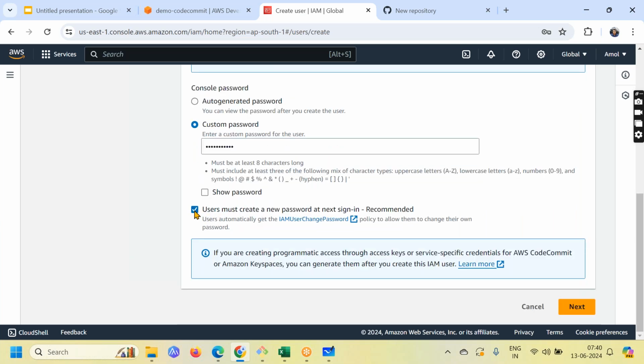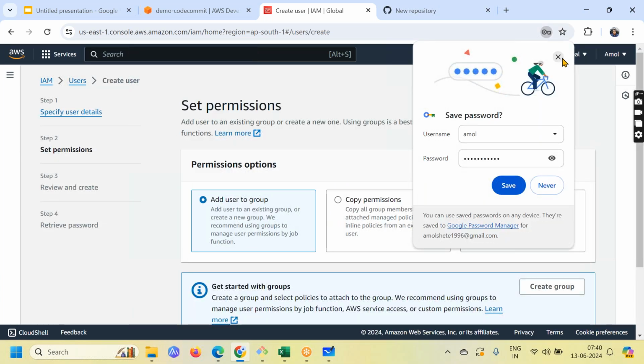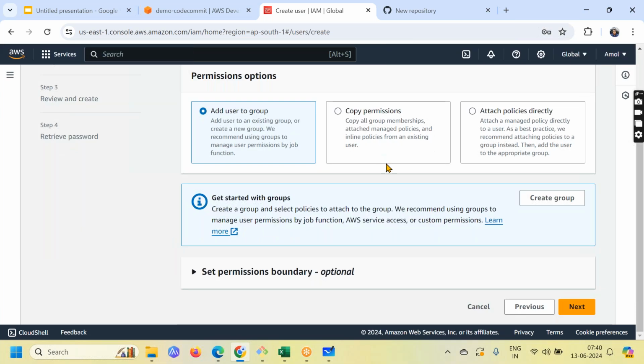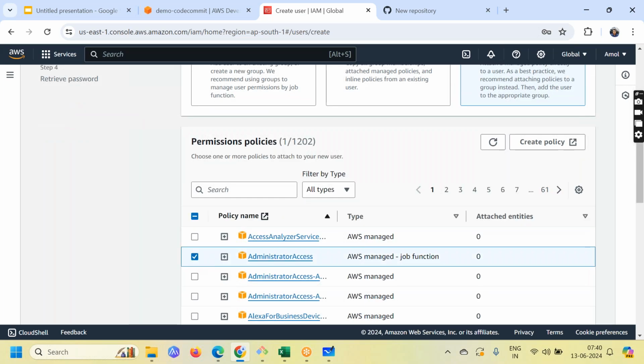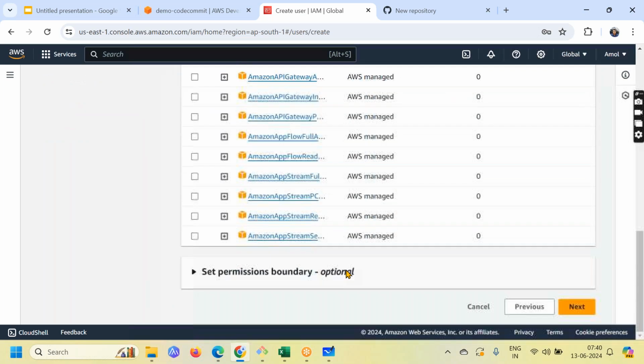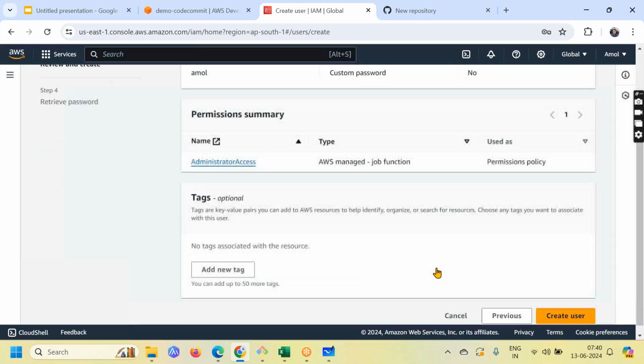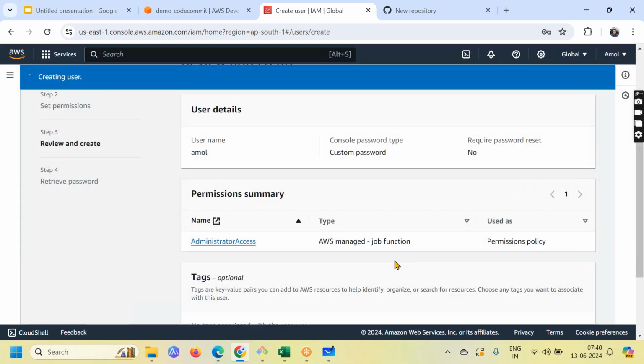And no, I don't want to create a new user password, but when I log in next time, say next. Then we need to provide the permission to this particular user. So just assume this particular user is someone who is a DevOps engineer, so I'm just providing the admin access, and say next, and finally say create user.